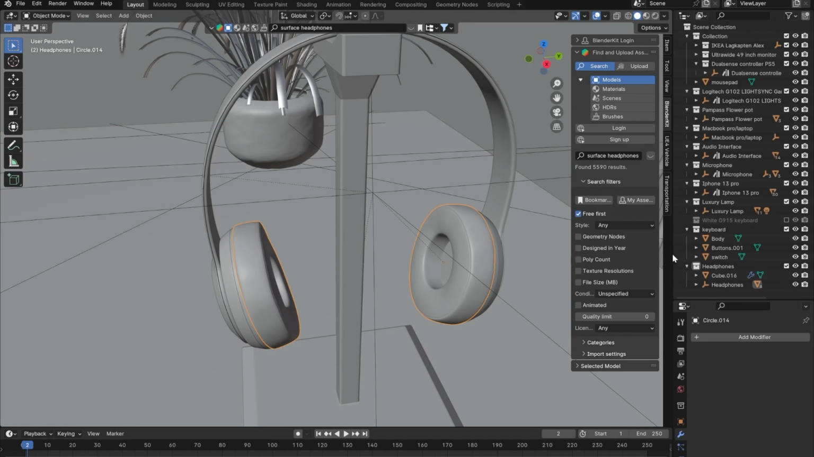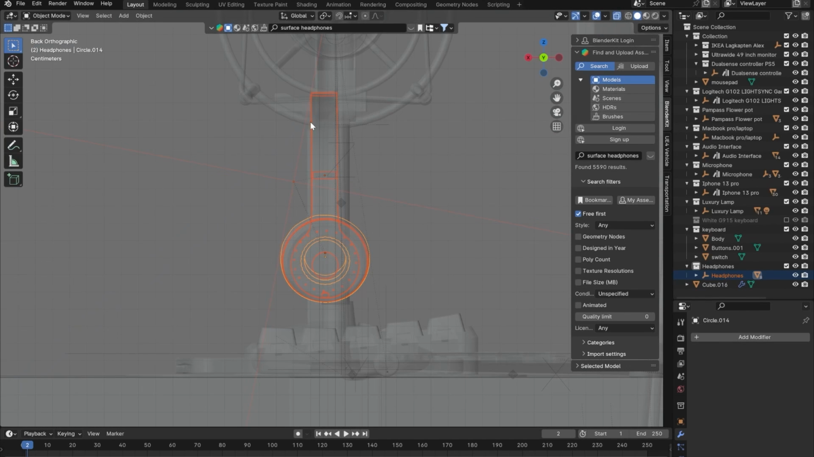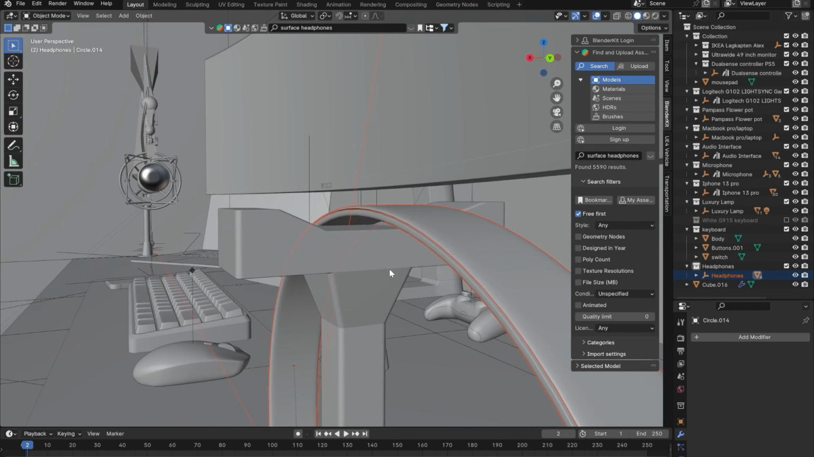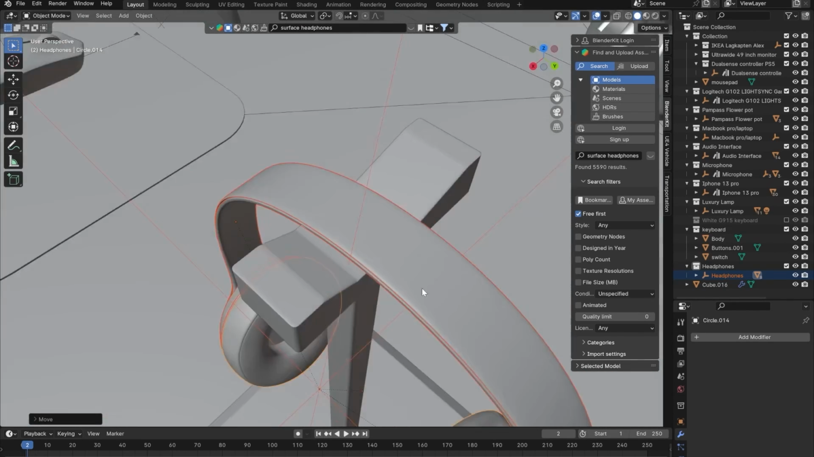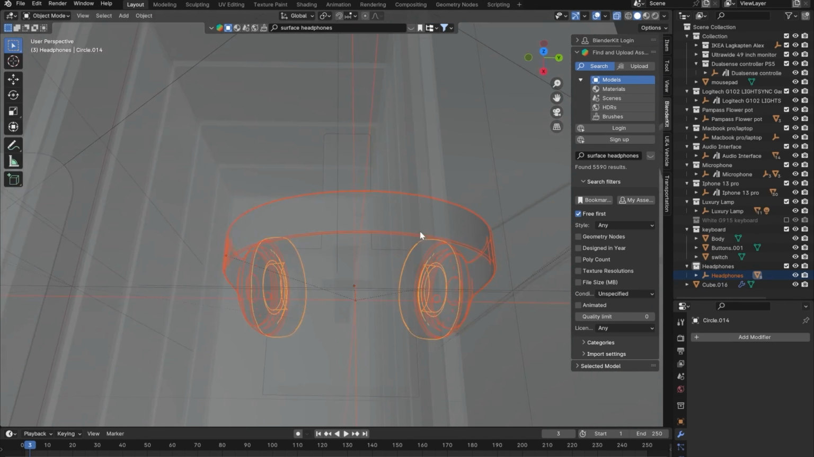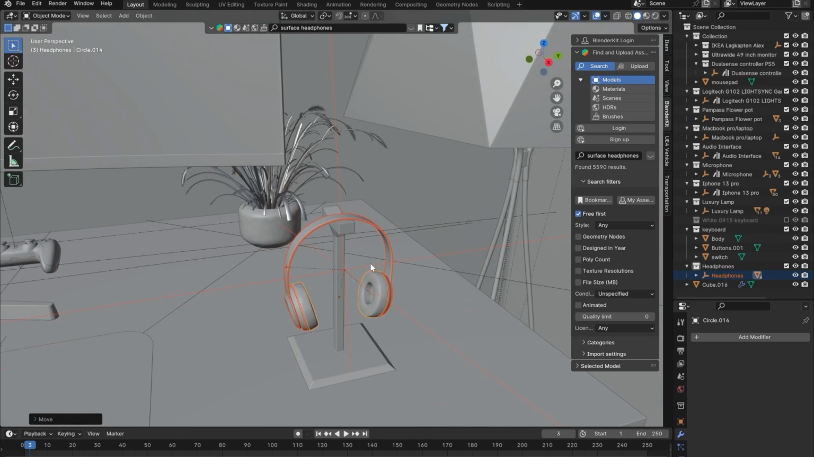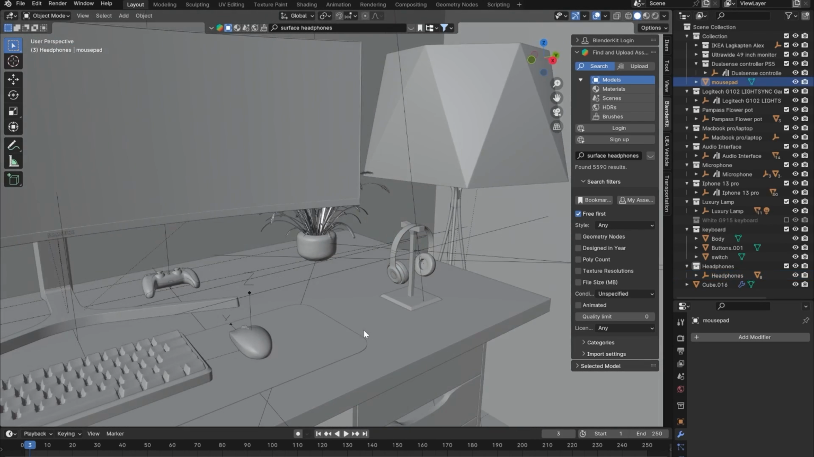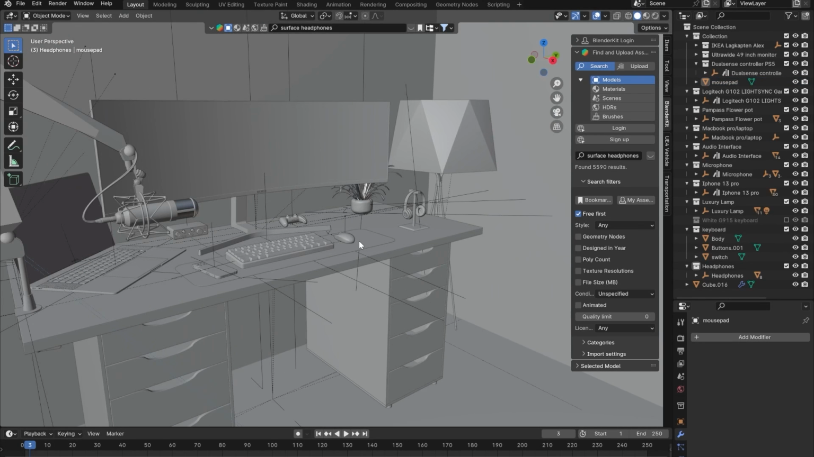The only thing that I want to do next is select the headphones and bring them down like that, and GX like that. Let's go to the top view. Actually, not the top view. And let's move it in this axis just to make sure it's in the center. Okay, perfect.